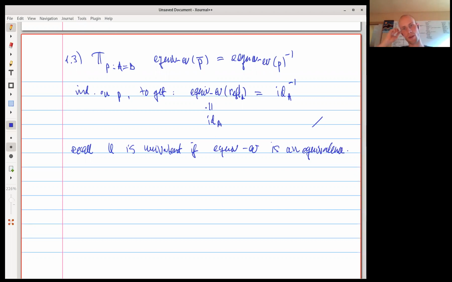And so equiv ek lets you create an equivalence out of an equiv ek. I'm writing ev everywhere, and it should be ek. Yeah, sorry about that. So equiv ek. It shouldn't be ev. I've been making that mistake consistently, so I'm not going to go back and fix it.